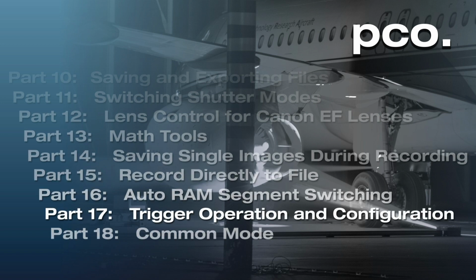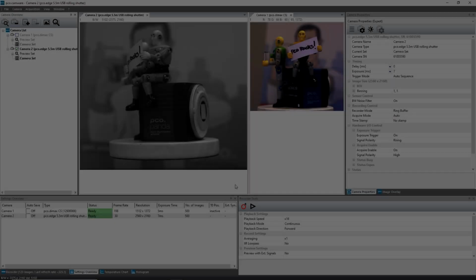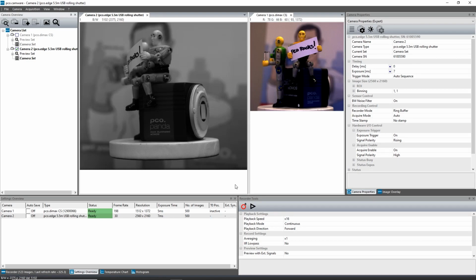Tutorial number 17, Trigger Operation and Configuration. Hello, and welcome to the pco.camware video tutorials. Today we introduce all options to trigger your camera.